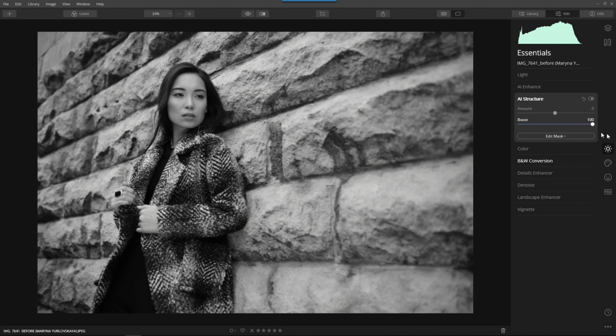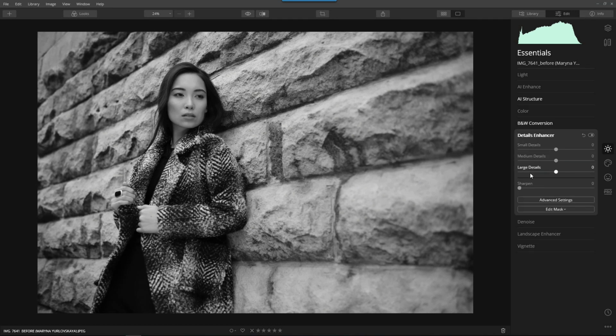Okay. So boost is going to intensify the surrounding area. What I really want is a color enhancer. Let's bring out some detail. Look at this.